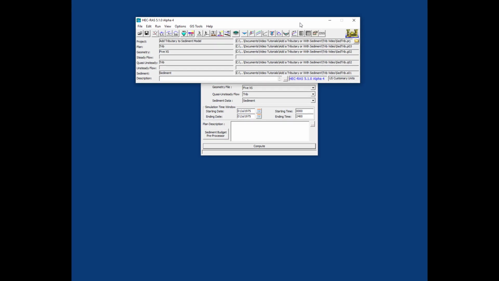All right, so that is how you add a tributary with a sediment load to an HEC-RAS sediment model with a lateral flow boundary condition and a rating curve. Of course, there are other ways to do it. You can do it with a junction and actually bring the sediment in.